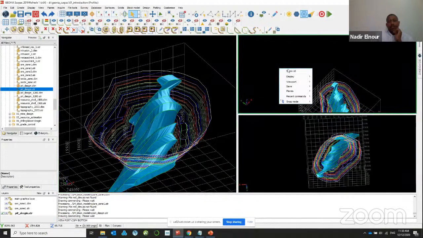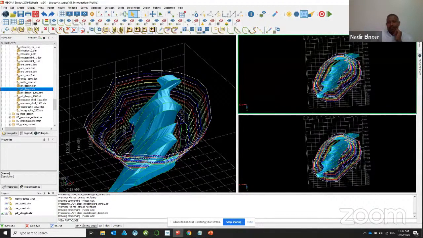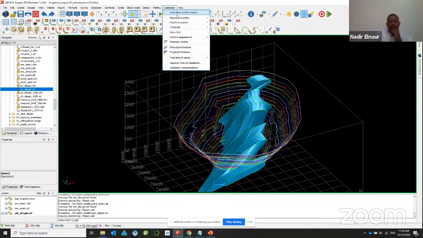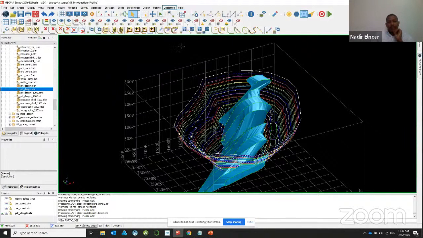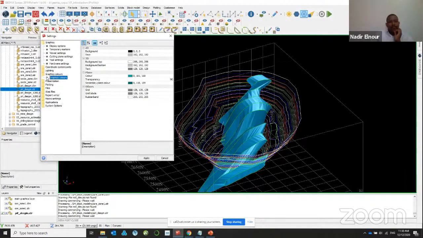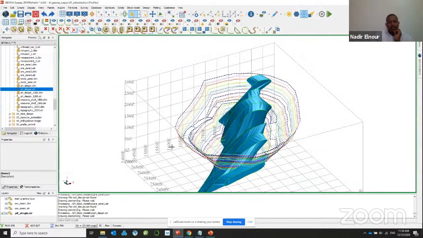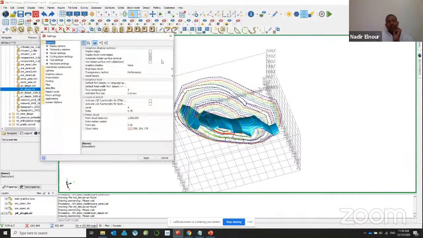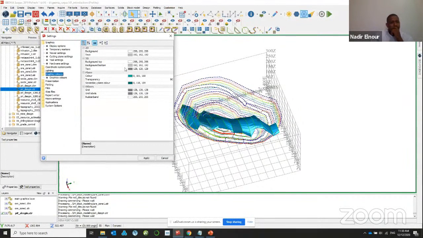The other thing is how to customize. So I will close this now. If you need to customize the Surpac interface, you can just come to customize and then default preferences. For example, if you need to change the background, it's from here. Graphic color, and you can change it, for example, to white, and then you apply, and then it's changed to white. If you need any color, just come to graphic.